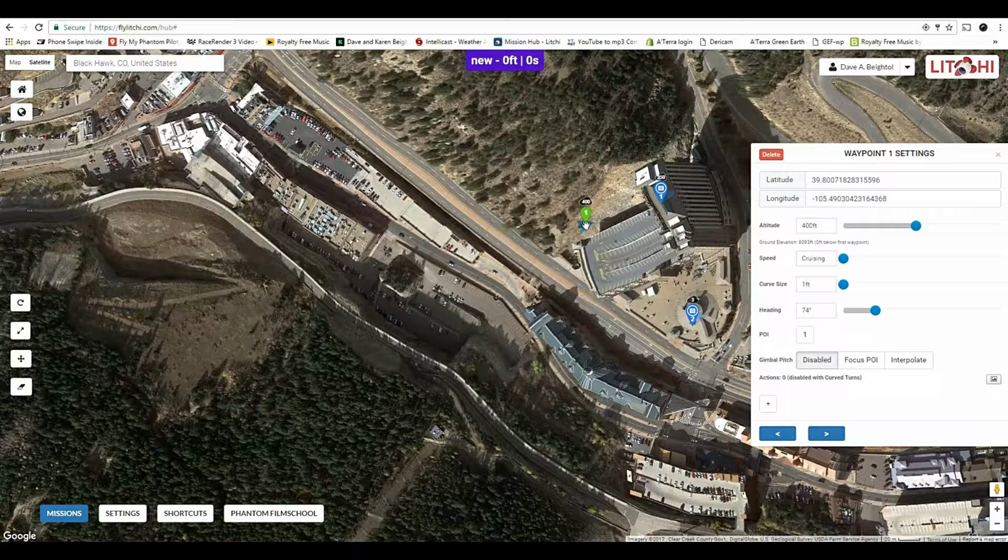The settings box will open. You can drag the waypoint around and adjust it, or use the red button in the settings box to delete it if needed. The longitude and latitude are here again for reference. We now need to tell the aircraft how high to fly. We know this building is about 350 feet tall, so let's go with 400 feet.